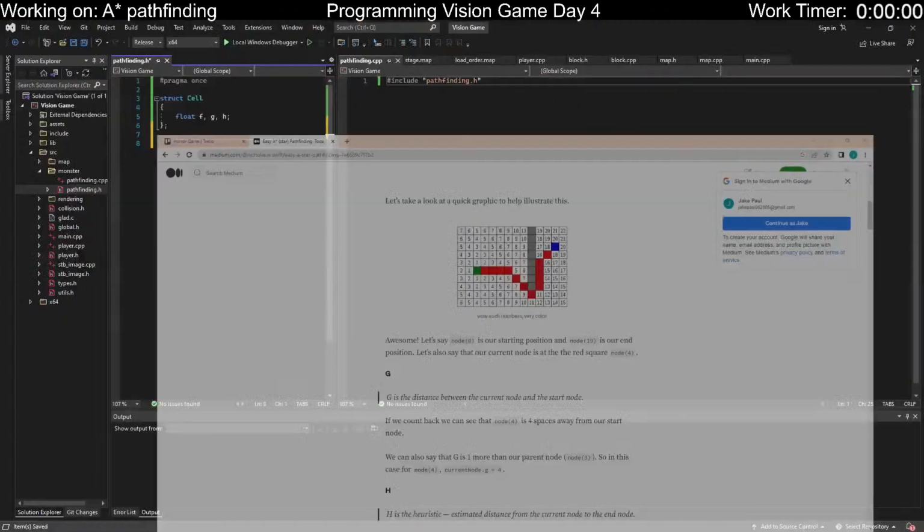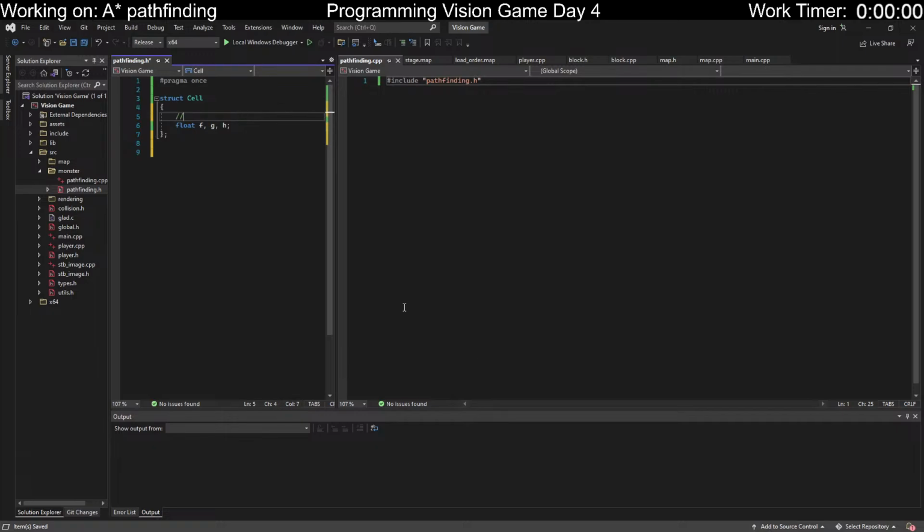Okay. So G is distance from current position to start. H is distance from current position to end. And F is G plus H. There you go. So now we're also going to have to include an X and a Y for our current position.